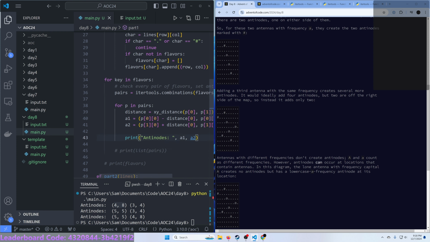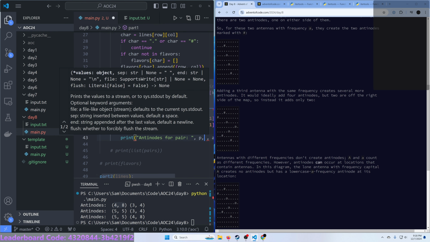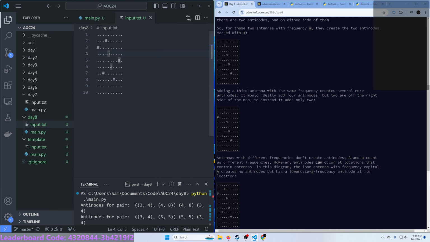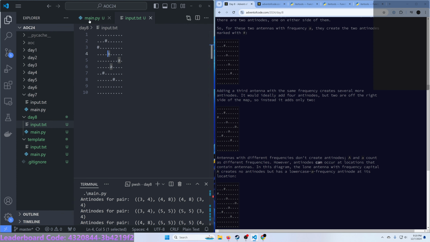Okay, well, let's do for pair, and then pair is P. So this is for 3, 4. Sorry, this is rows and then columns. So 0, 1, 2, 3, 4. Okay, 3, 4, and 4, 8. So that's this one. So we're saying that the antinode is... That is so not it.